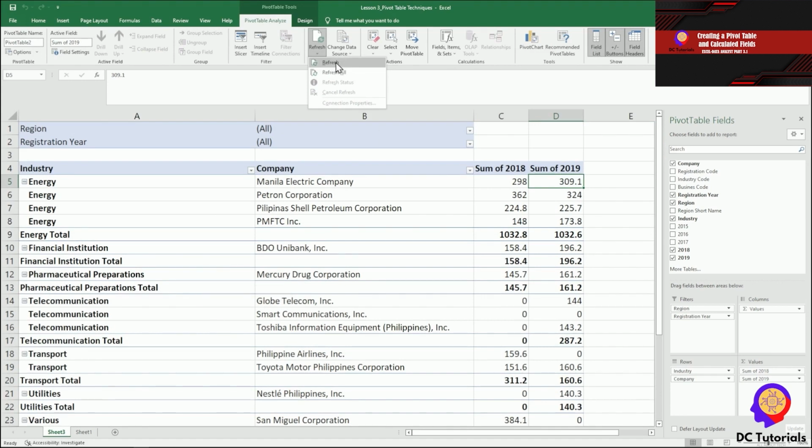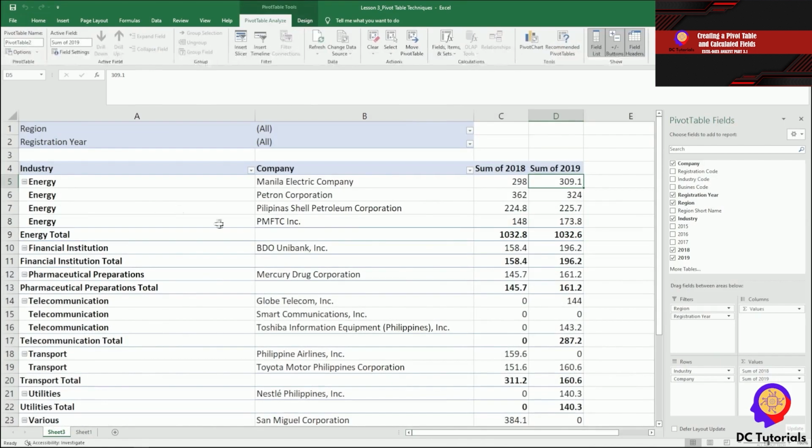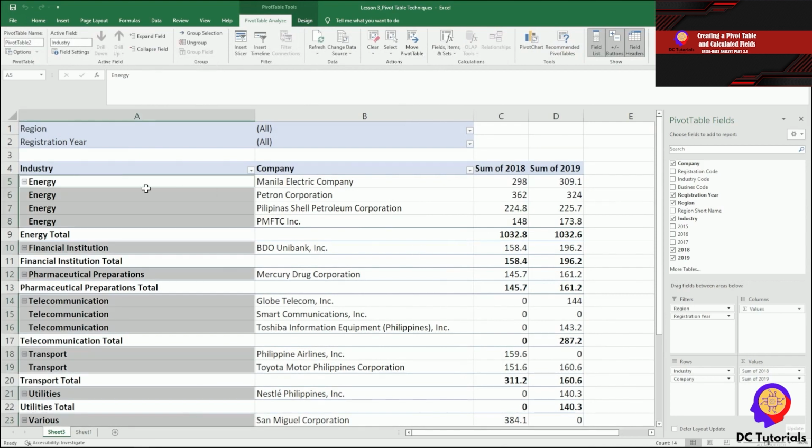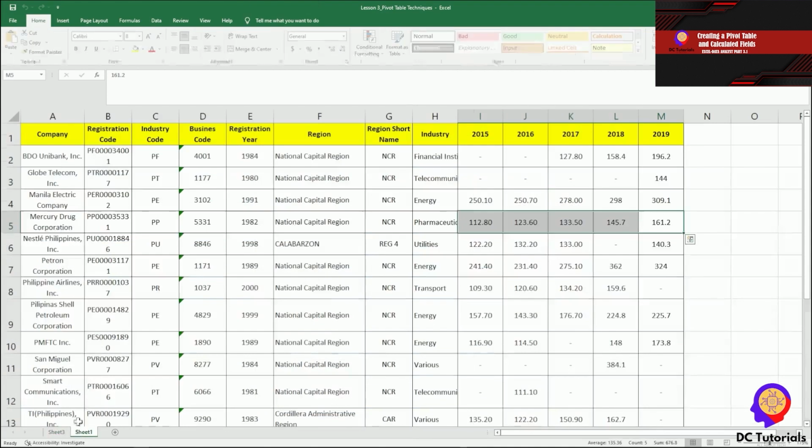So you either click refresh, meaning we are specific to this table, or refresh all, that means all other pivot tables in our workbook will be updated. Let's see how it goes. So we are here in energy, Manila Electric Company. Let's say this is our value for 2018.